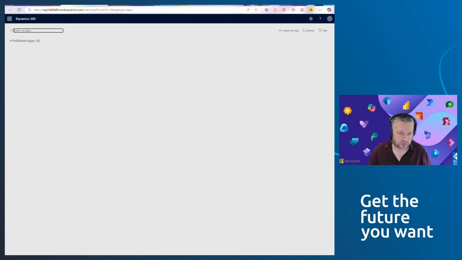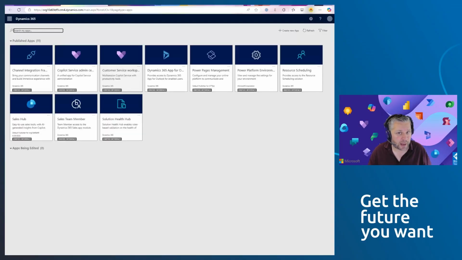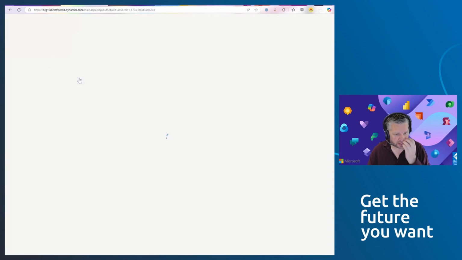And the first time you click it, it will try and present you with the app picker. There's a bunch of tiles, and one of those tiles is the Copilot Service Admin Center, and the other one is the Customer Service Workspace or Copilot Service Workspace. Microsoft is in the middle of renaming stuff, but it is these two that are important for our contact center. In this video, we're going to do all of our work on the admin side. So we're clicking on the admin center tile.